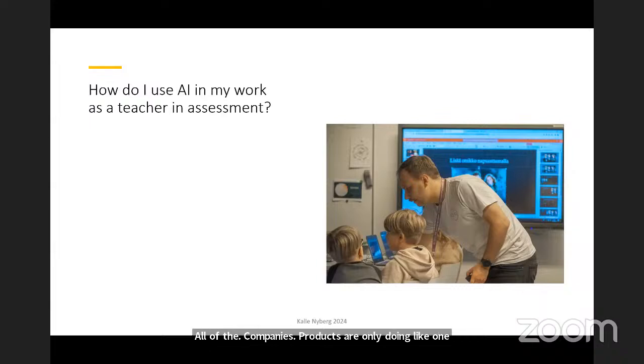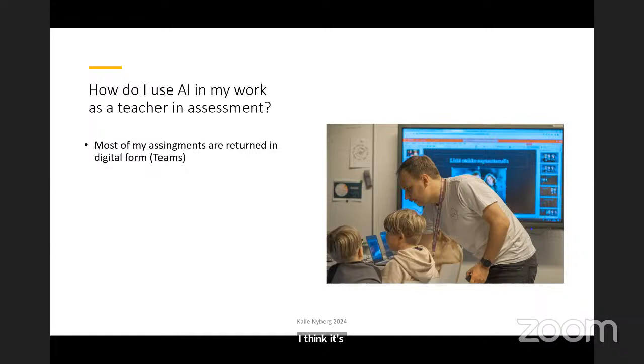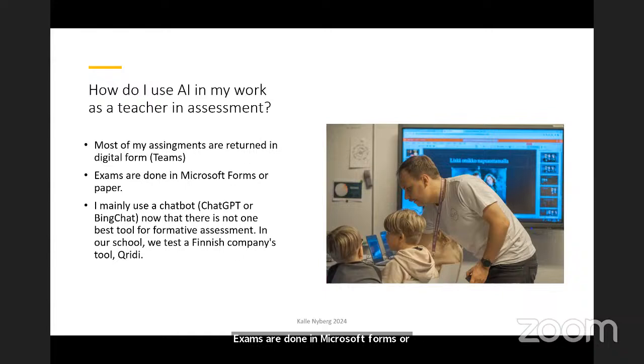How do I use AI in my work as a teacher on the assessment side? I teach religion studies in our school beside my principal duties. Most of my assignments are returned in digital form in Teams. Exams are done in Microsoft Forms or on paper. I mainly use a chatbot, ChatGPT or Bing Chat, now that there is not one best tool for formative assessment.